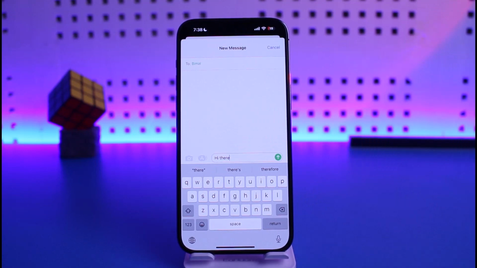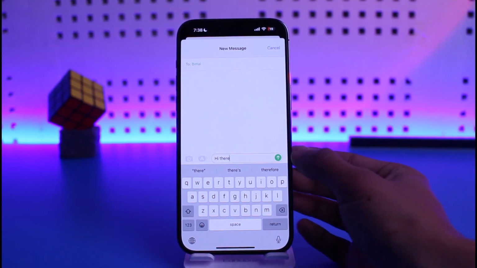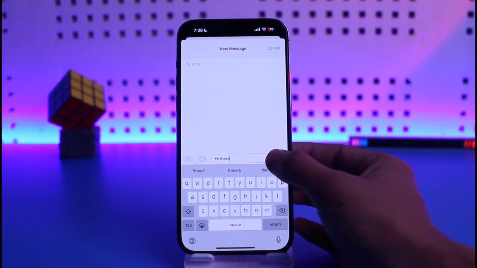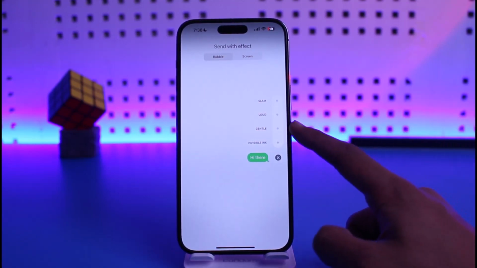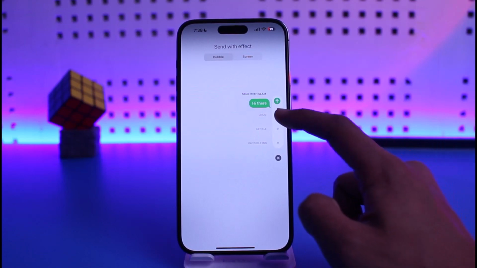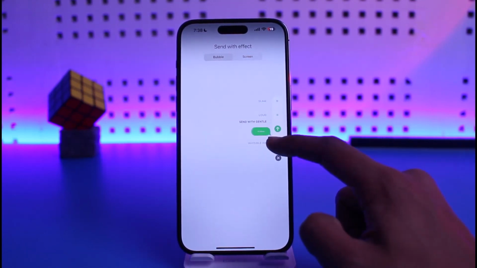To send this message with effects, all you have to do is long press on this arrow icon which you see. Once you long press on the arrow icon, you'll be able to see all this. You can send an invisible ink, a gentle or loud or slam, depending upon whatever you want. Just like this, you should be able to send it to them.